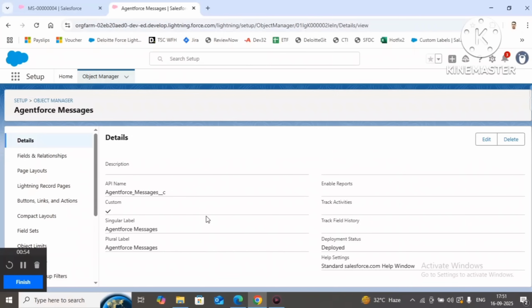In previous videos we have learned what is Agentforce, what are the different types of Agentforce, what is the difference between service Agentforce versus Einstein bot, and how to create a version in service Agentforce. All those things we have learned. In the second video we learned how to set up messaging for in-app and channel with Agentforce.